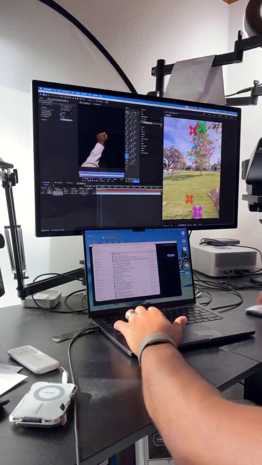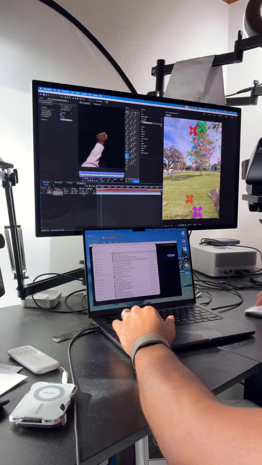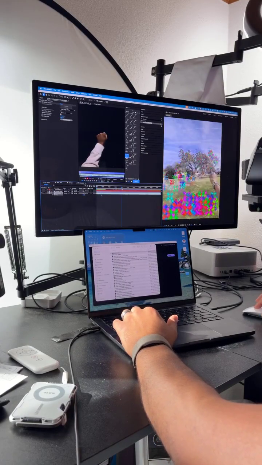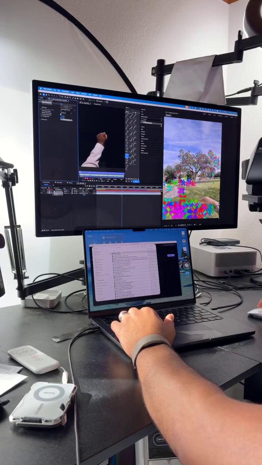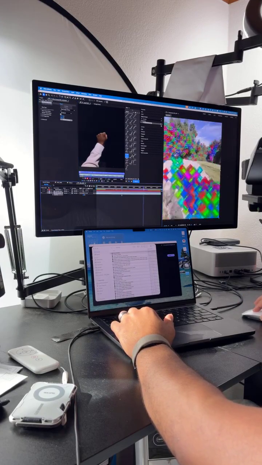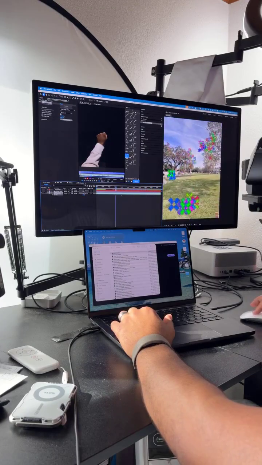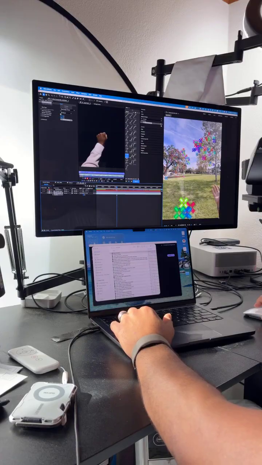So let's do that. I'm going to mute my voice on that one real quick. I'm going to grab some points that I think are the most relevant to this effect. Something in between the far distances and the close distances would be a good one. So something like that might be a really good plane to track right there.